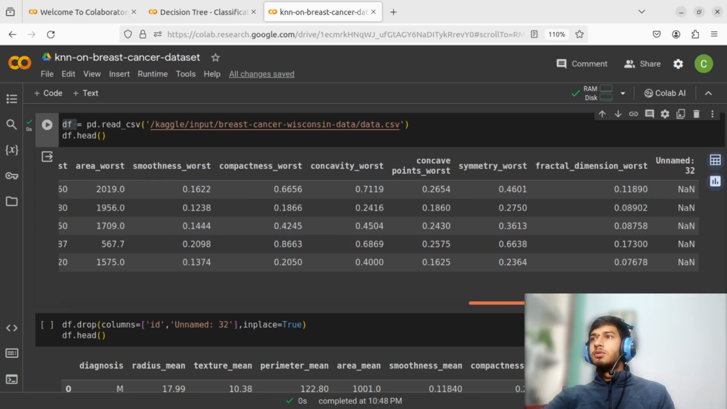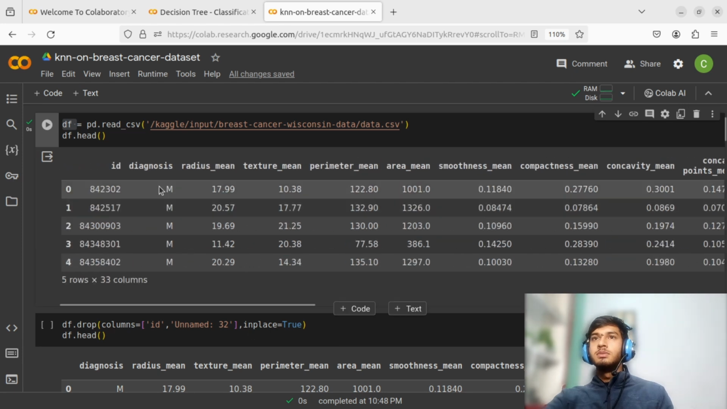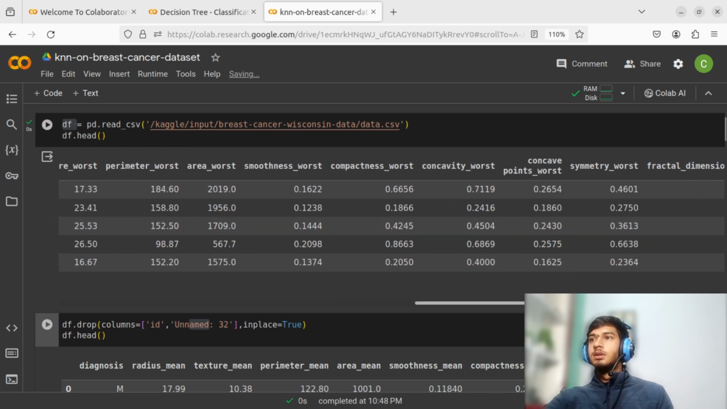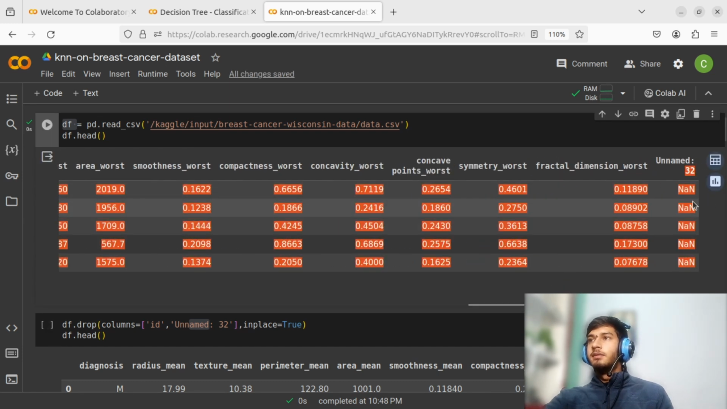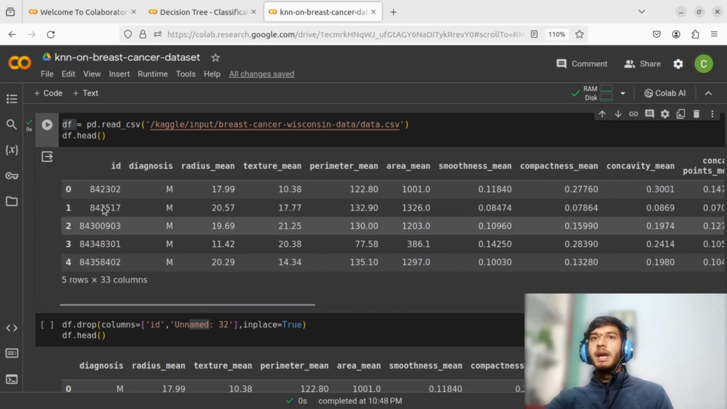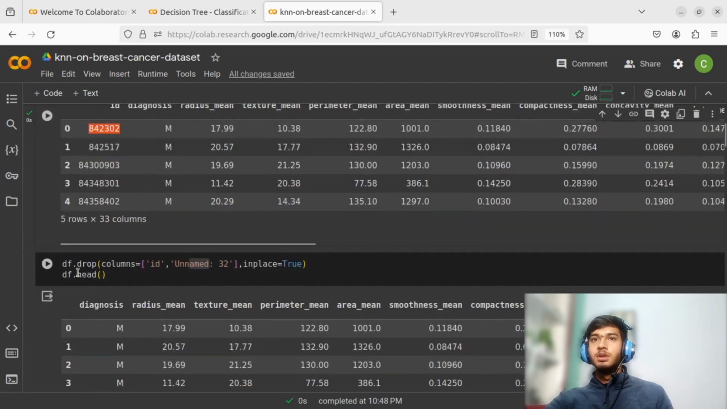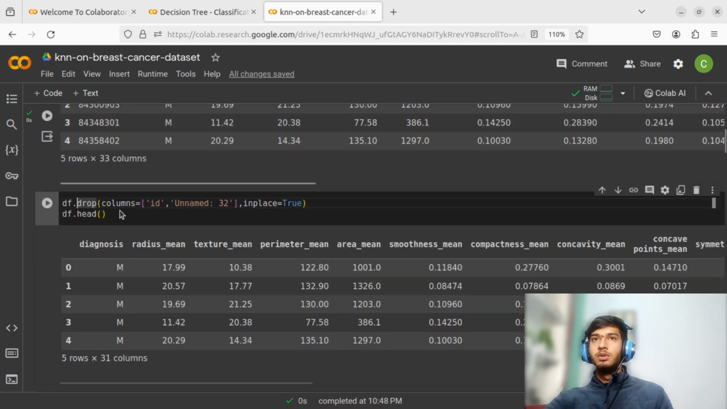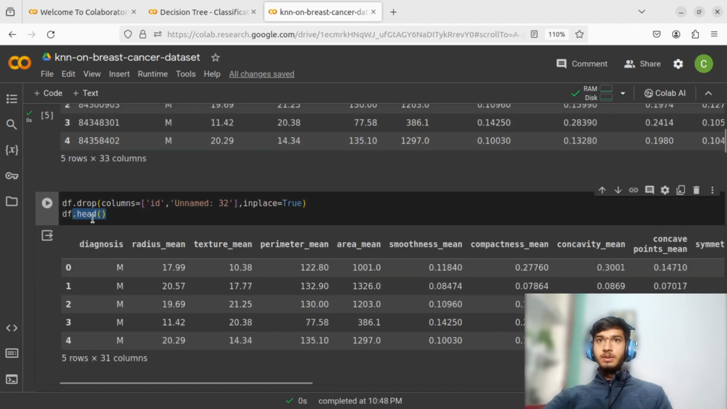You don't have to worry about all the columns. You may see the id and the unnamed column, unnamed 32. These values are not very important because the id just contains serial numbers, so we can just drop them. We are removing those particular columns from the data set.